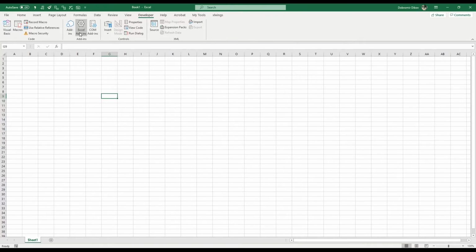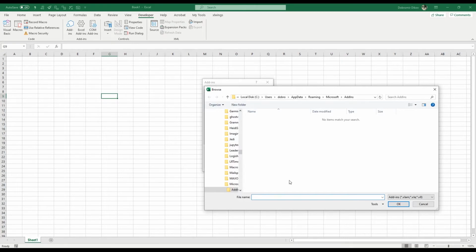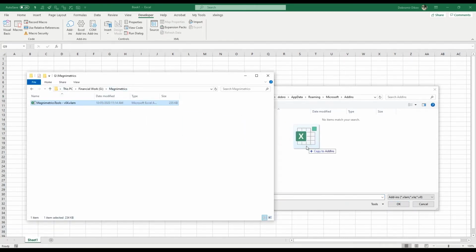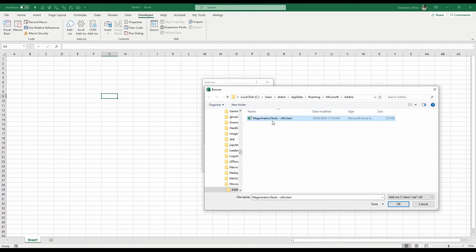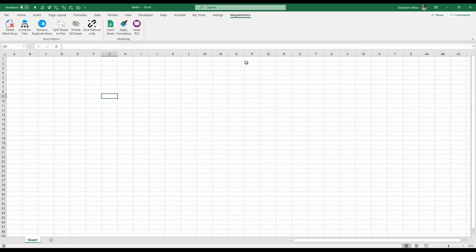Once you see it, the easiest way to install the plugin is to go to Excel add-in, and here click browse, and here's where all your plugins should be placed. Just drag and copy this over to here and hit OK, and that's it. You get the plugin.